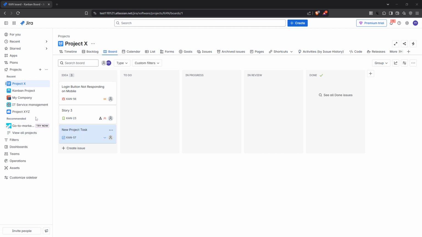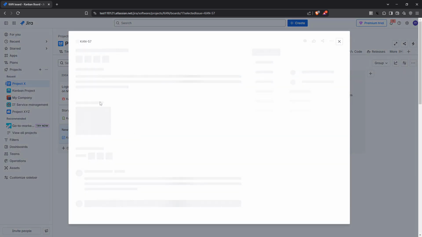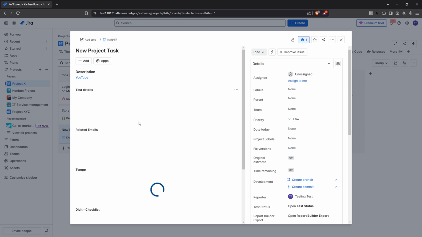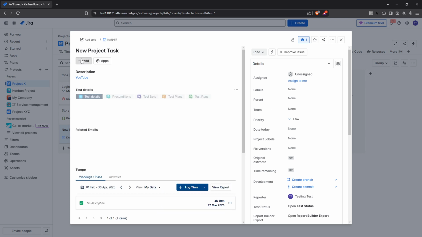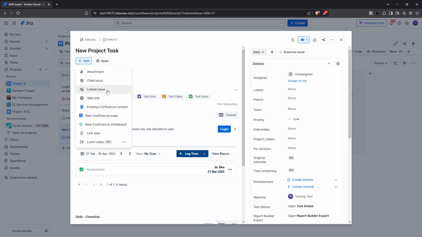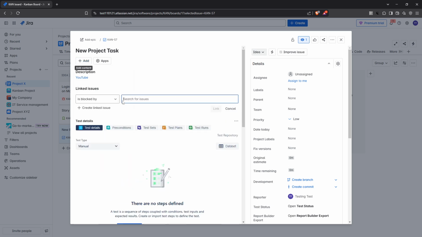Let's start by opening the Jira issue that you intend to link. This step is crucial because you'll want to have the appropriate issue visible in front of you to begin the process. Once you're on the Issues page, look for the Add button, which is usually situated under the issue's name. When you click on Add, a menu will appear, and you'll want to select the Linked Issue option from this menu. This action will bring up a Linked Issue section within the issue details, giving you the tools you need to set up your link.